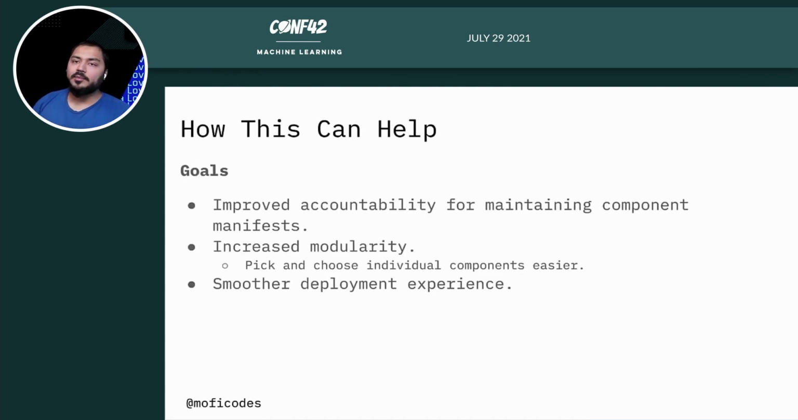So how can this help? The goal is to improve accountability for maintaining component manifests and increase modularity. You can pick and choose the tools you want to install pretty easily. And we want to make sure the deployment experience is smoother. So first-time users should have a much smoother experience than if you had tried Kubeflow at an earlier time.